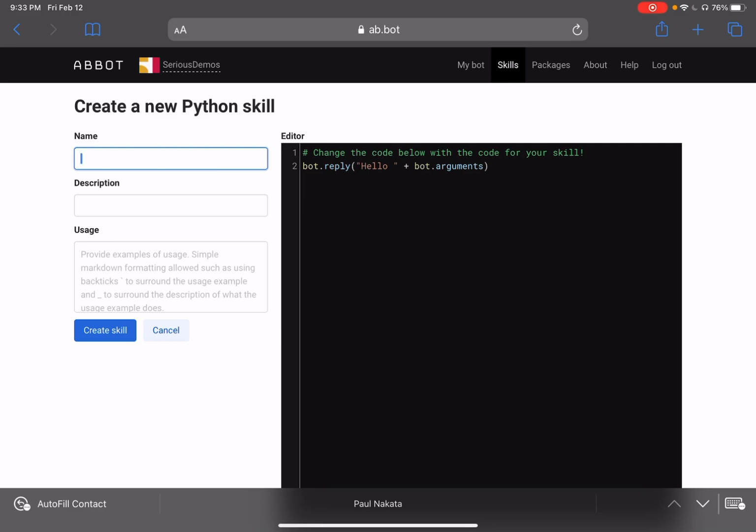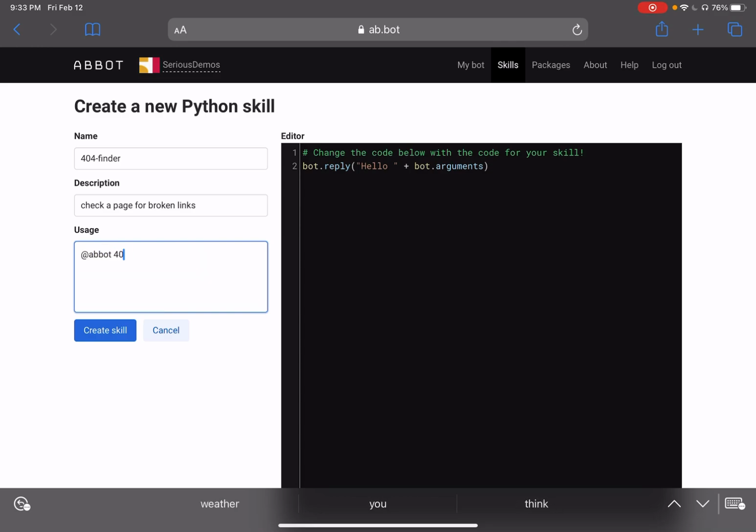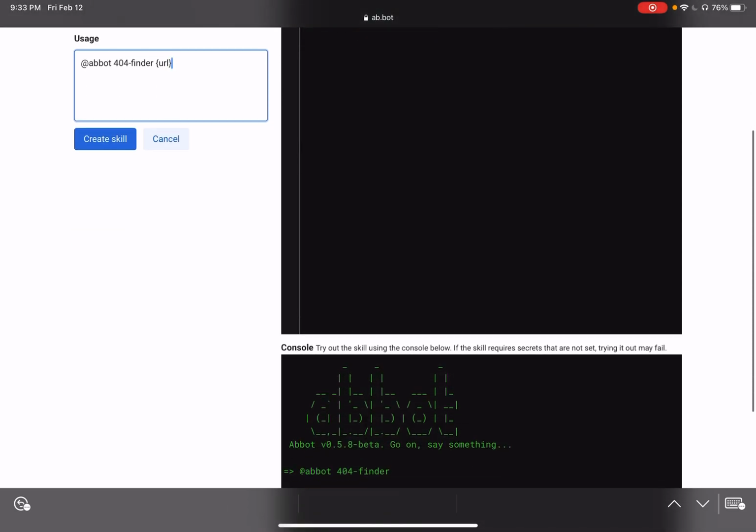Cool. So what are we going to build here? We're going to call it the 404 Finder. We can change the name of this later, but I just want to keep track of what we're going to call it. And we'll say check a page for broken links, which is roughly what it is. And we'll say we use it with Abbott 404 Finder and then some URL. And we can always change this stuff later. Now we can start using this right away.